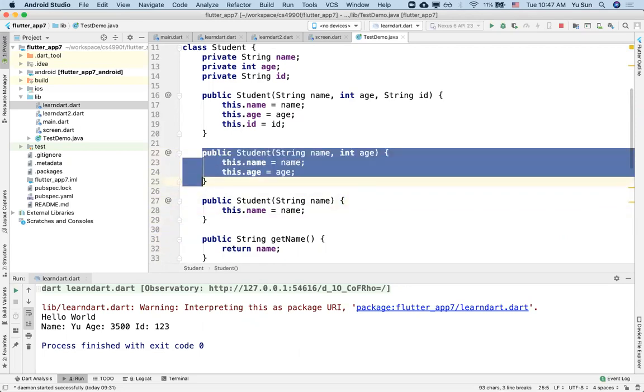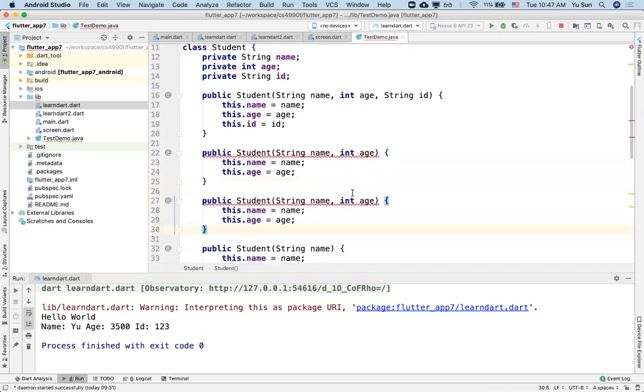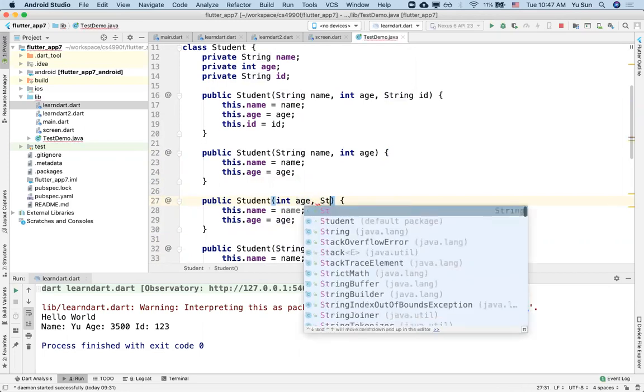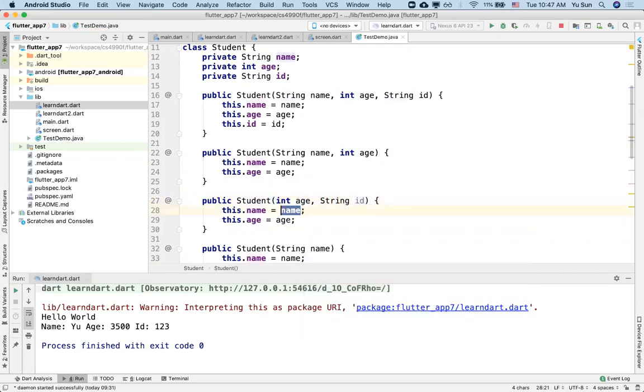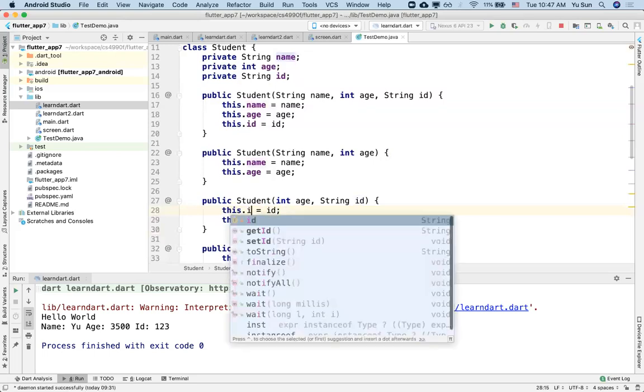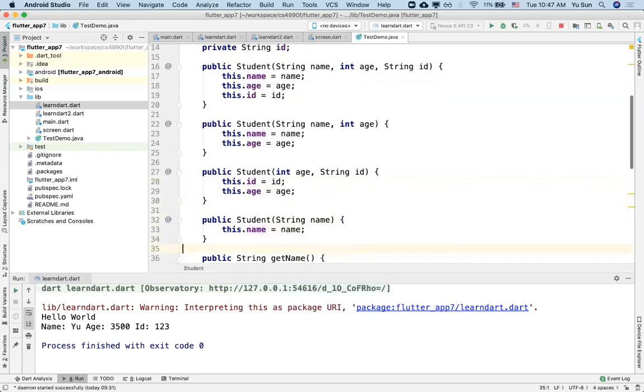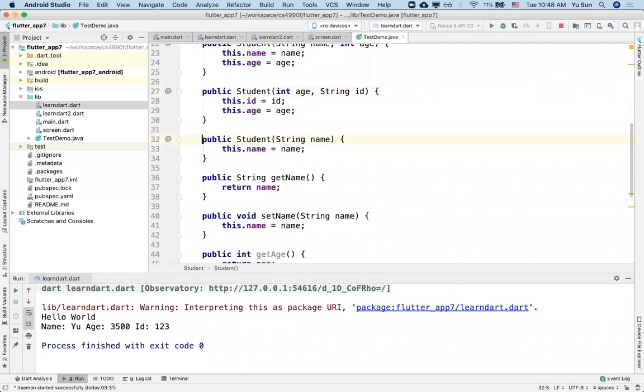So for example, you could create another one. I can have an age and ID. All right. So you could have all of this. So these are called overloading, right? Same method name, but different type combinations for the input parameters. So Java can figure out which method you're going to use based on the input parameters you provided. And obviously, you can also have an empty constructor. That's okay. It's also overloading.